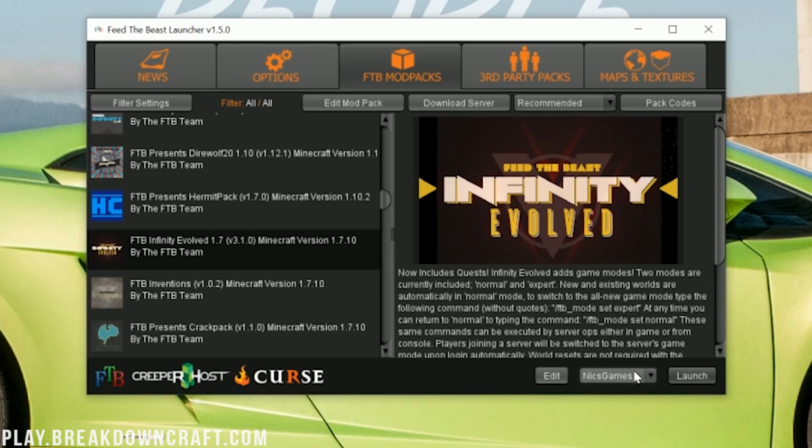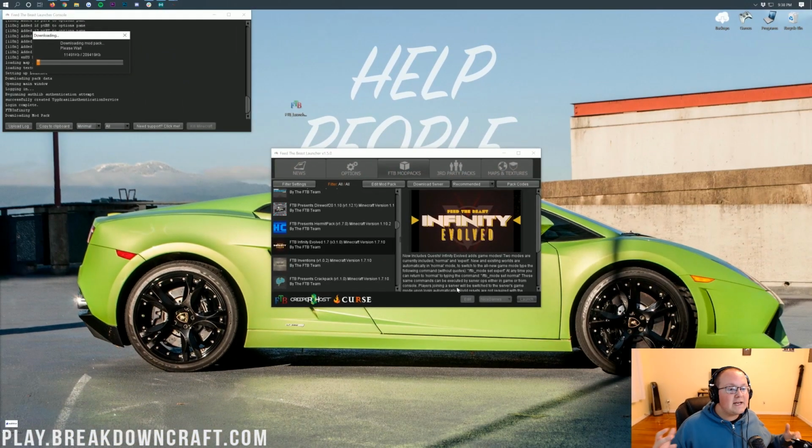In my case, that's Nix Games. Yours will be your username or your email. Click on that and then click on launch. At this point, FTB Infinity Evolved is going to, as you can see up here, download the mod pack.